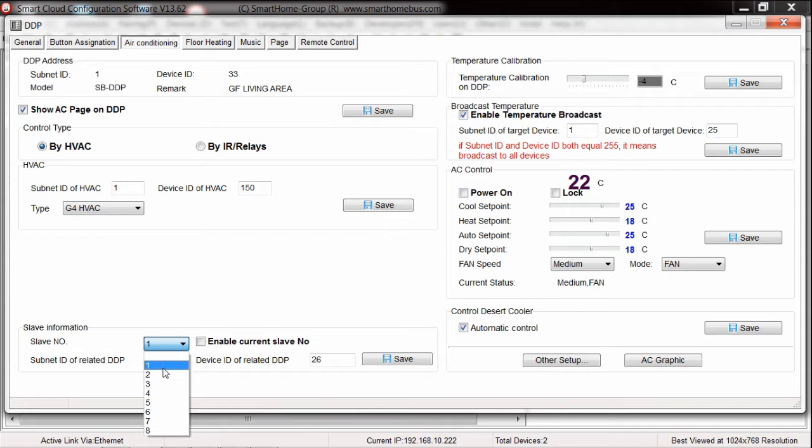Okay, I will choose, let's say, number 1. First I have to enable, then put the address. Address for what? Address for that room I want to control. Let's say control bedroom number 2. The address for bedroom number 2 is 26. I can add, save. Now it's ready.